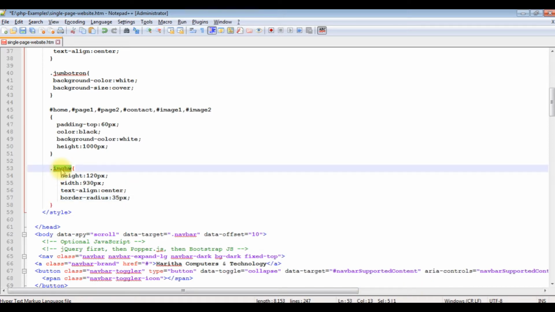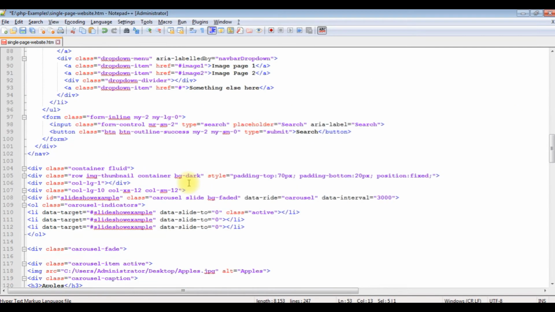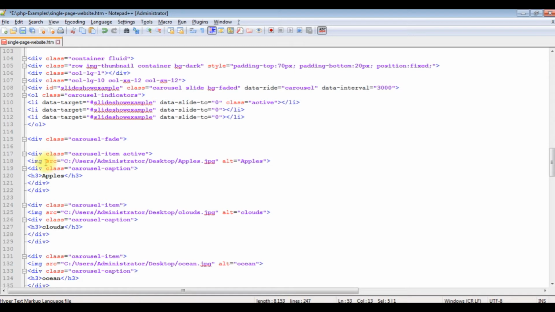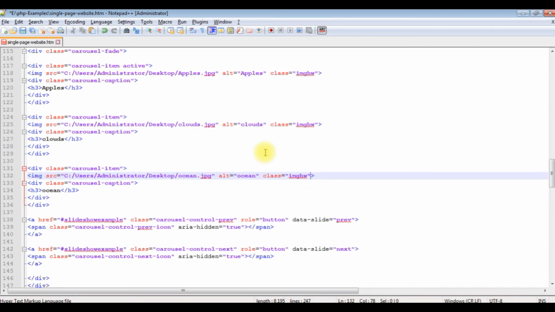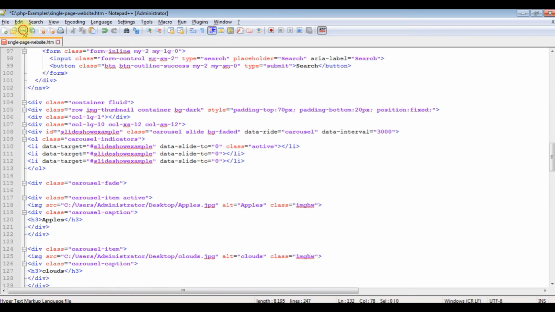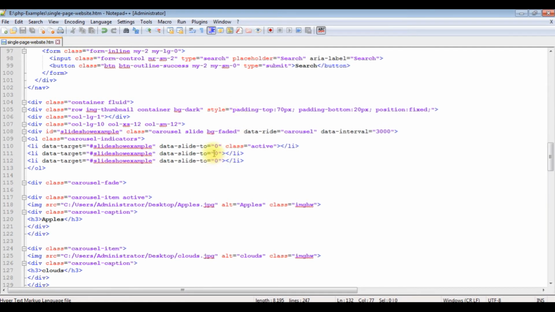Let's copy this CSS class. For the images I'm adding, class is equal to this one. Copy this. I'm adding it to the second image as well as the third image. That's it. Let's save this file. Here I forgot to add the data slides for the indicators. It's 1 and this is 2, for the second image and the third image. Let's save this file again.